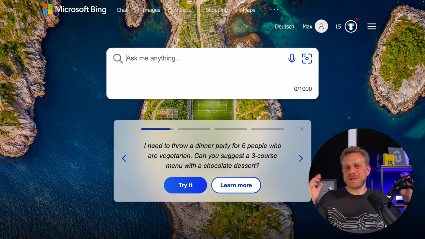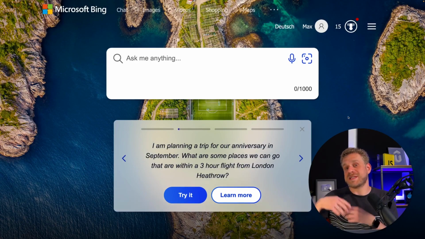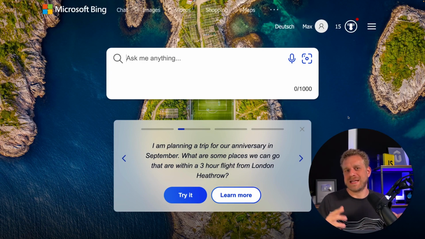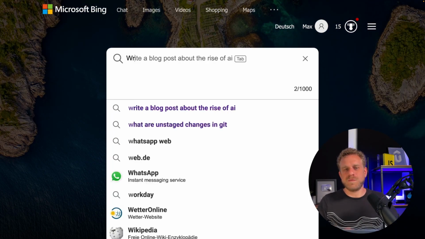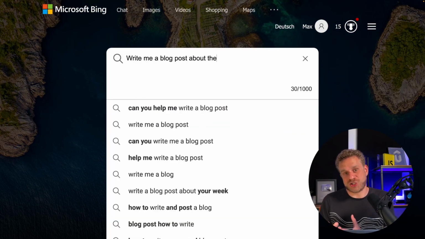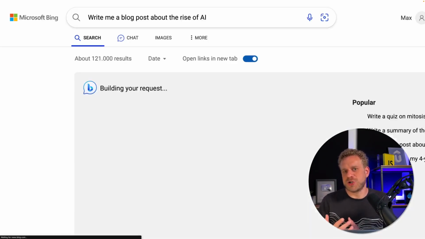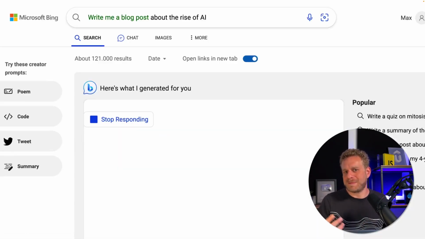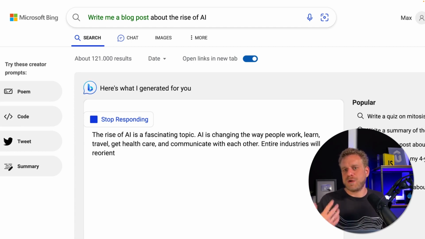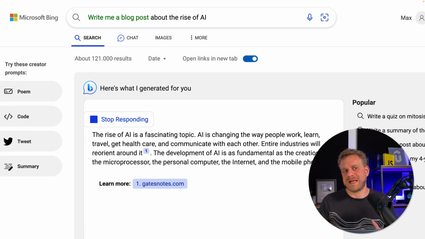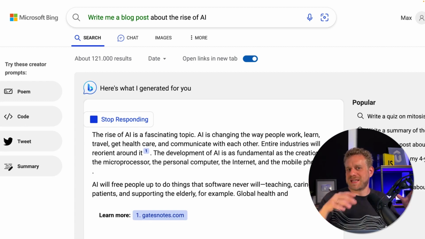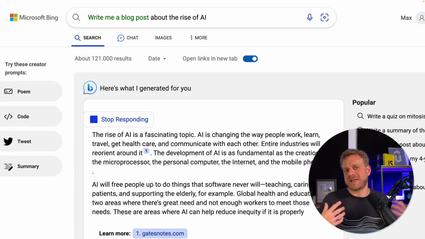Now, last but not least, we also have Microsoft Bing, which of course is a search engine, but they also added an AI chatbot to their page, to the search engine basically. And if you're logged into a Microsoft account, which is a prerequisite, on the Bing.com starting page, you should have this input area, which does not just allow you to ask questions for which it then could perform a web search, but which can also be used for more complex requests, like here, where I wanted it to write me a blog post about the rise of AI. And it then uses its AI capabilities to generate such a blog post.